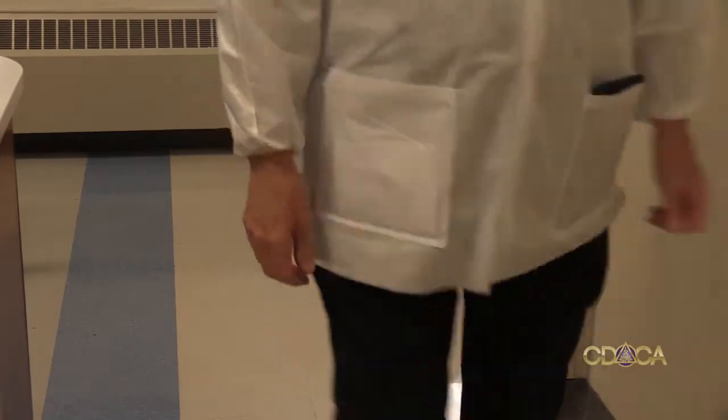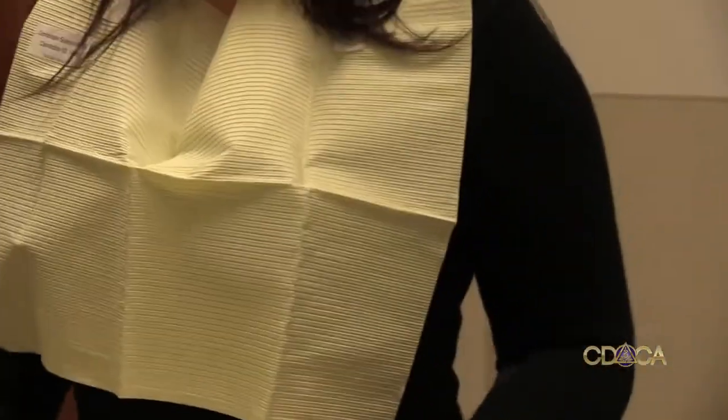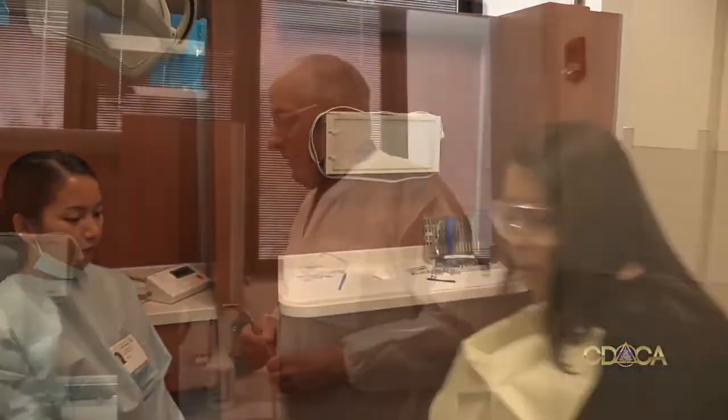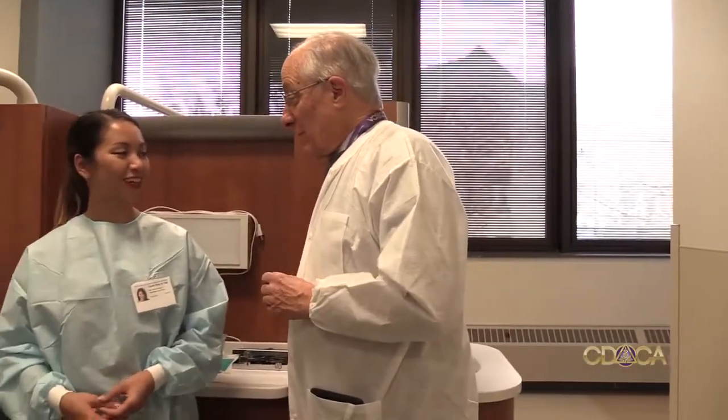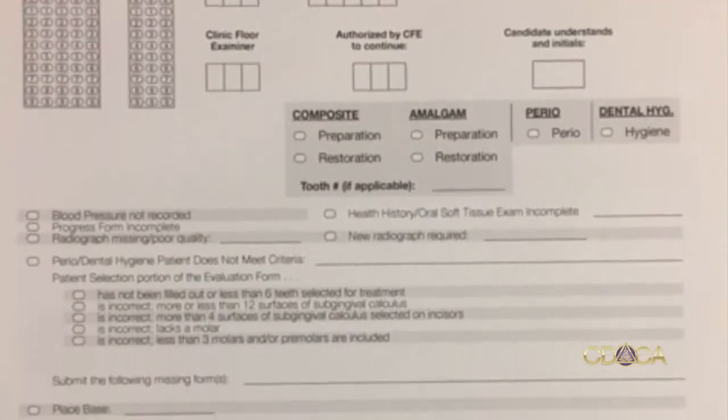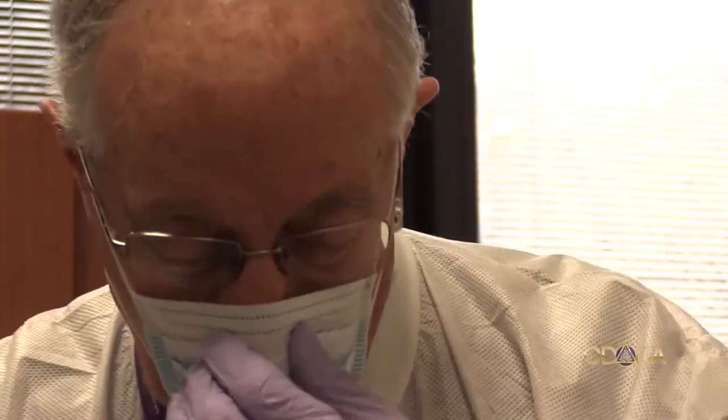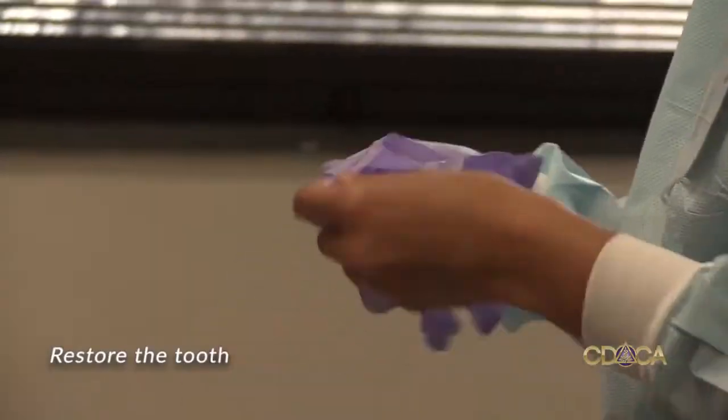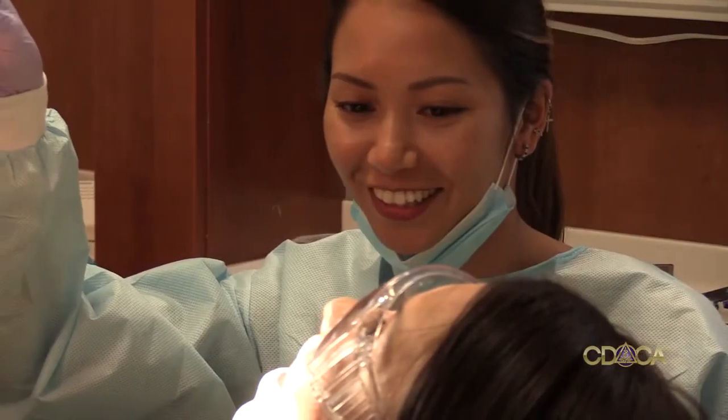A CFE will bring your patient back and let you know if you can proceed to restore the prep or communicate findings from the evaluation station. He or she may have an instruction to candidate form. The CFE will have to check any liner that you have placed. Once the prep is approved, you may restore the tooth.